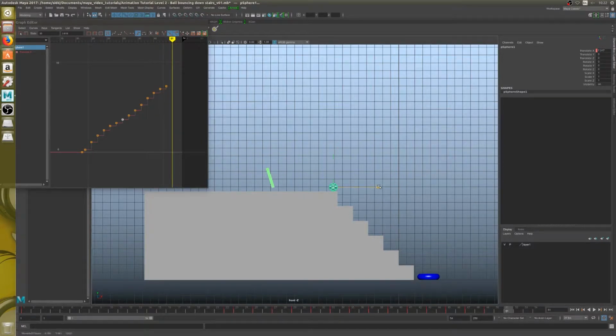I'm going to put that last frame in there. The reason that I did just step through that was so that I could roughly figure out how much time it should take for that ball to get to the end. And I think that is about right as far as how much time it takes for it to get to the end. As you can see by the graph editor curve, the spacing is very uneven.